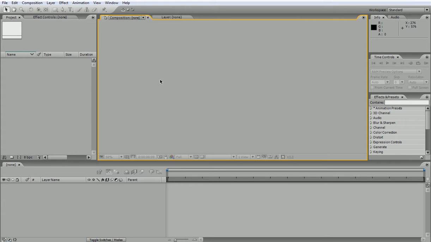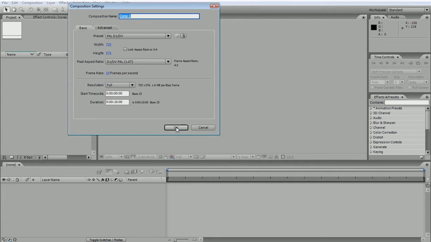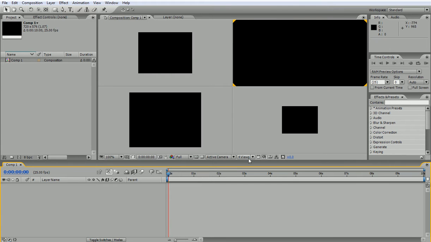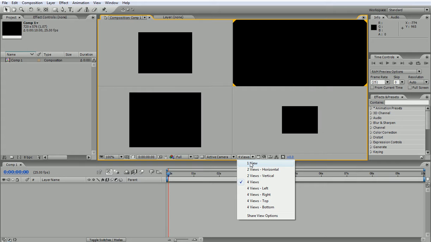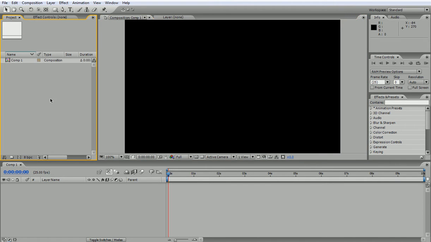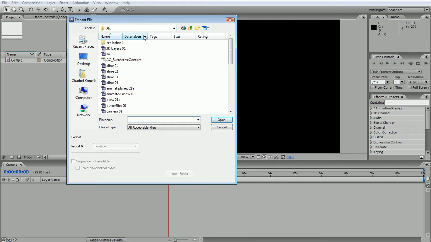Okay, we're going to talk about 3D layers in After Effects. So I'll create a new composition first. And here I'm going to switch to one view. Otherwise, you can choose whichever view you want to see things from. And double click to add something.